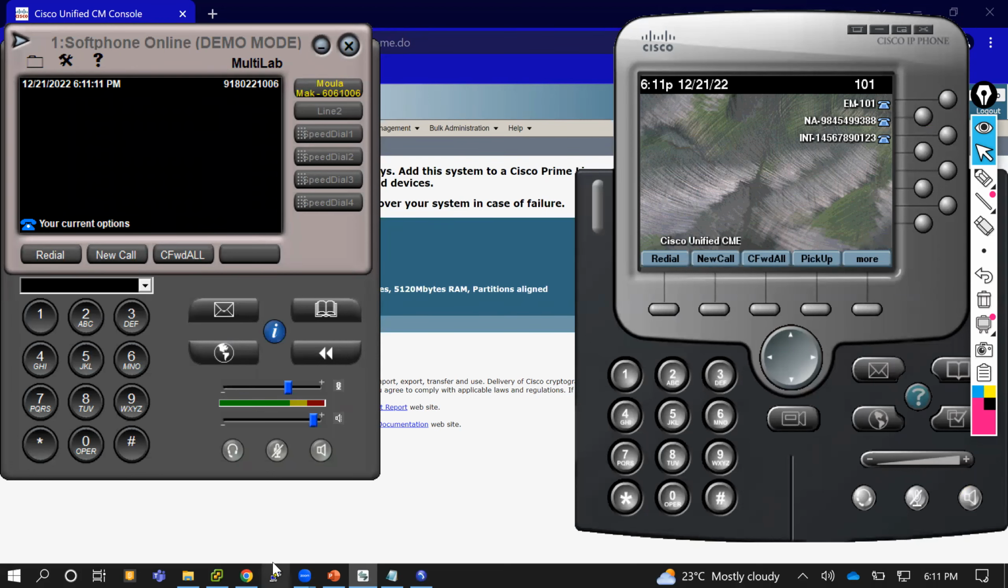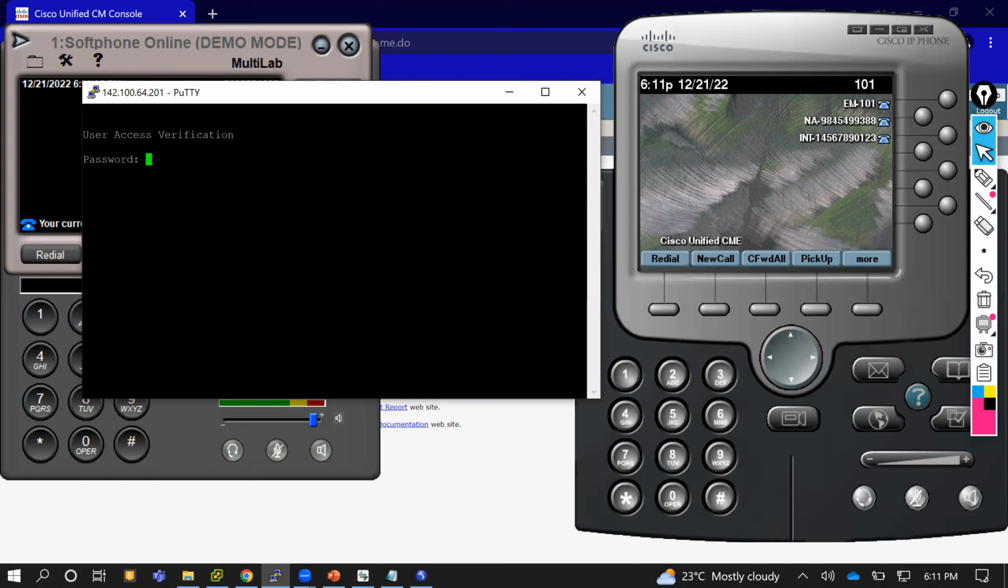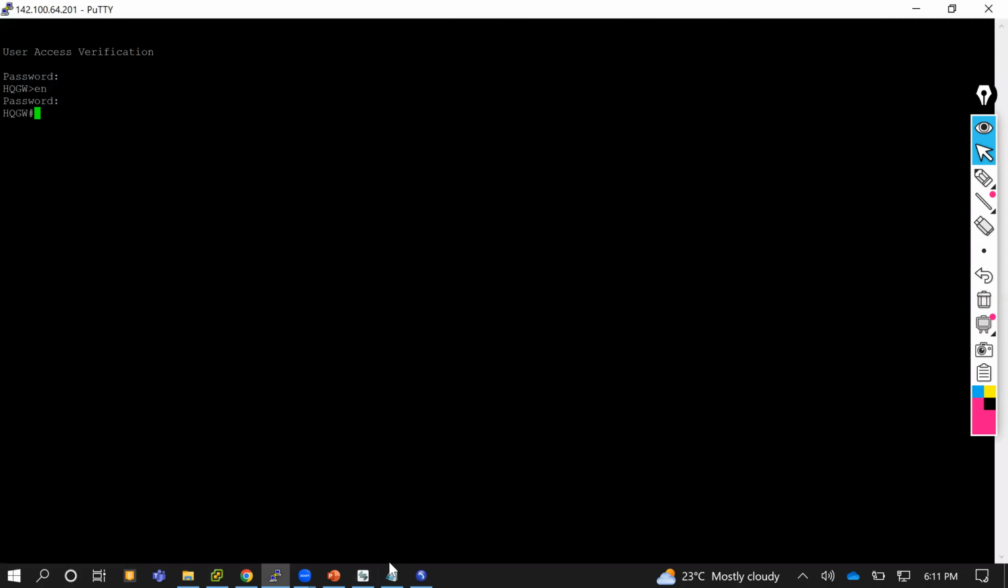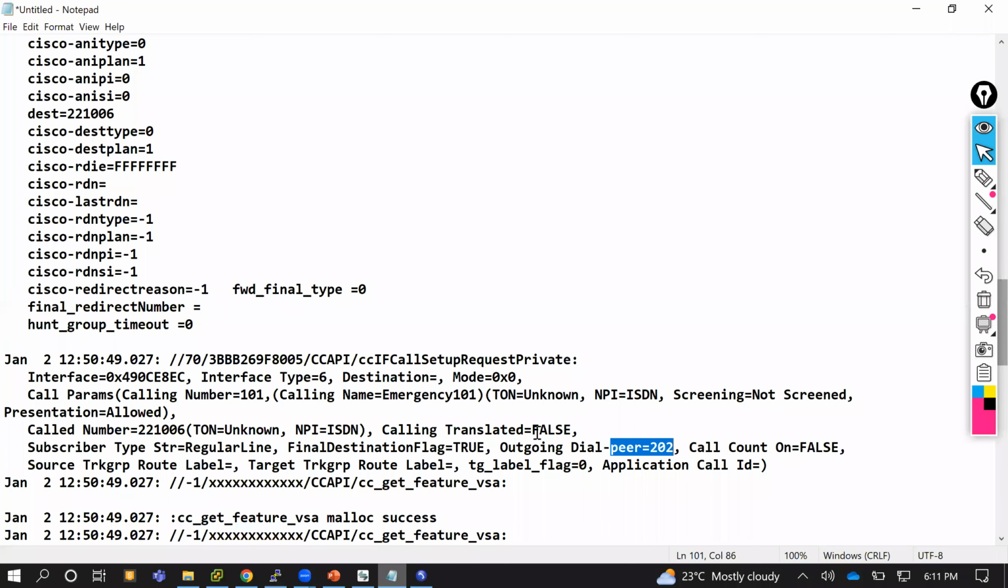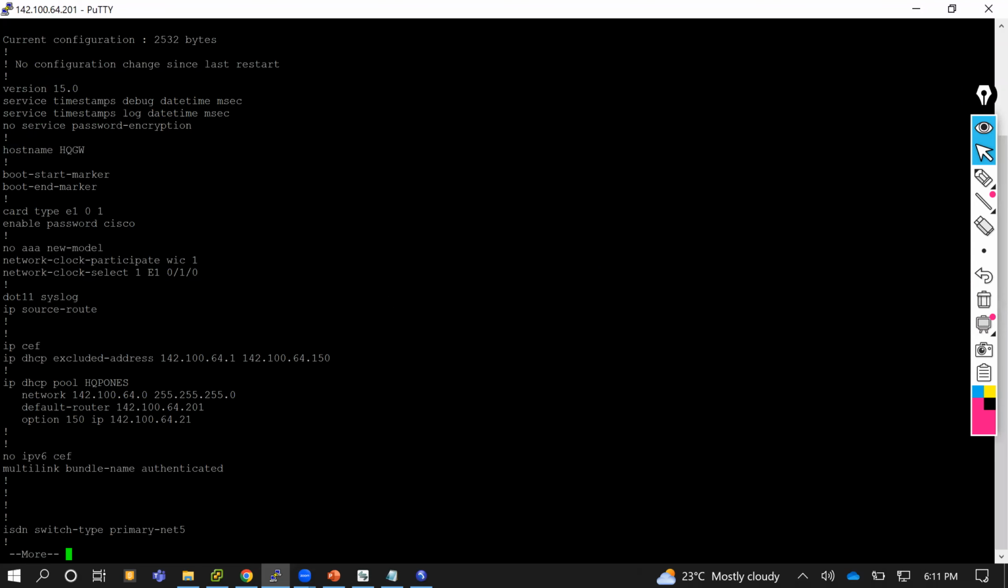So I'll get into the gateway. This is my gateway. Let's see the configuration here. Whenever I'm dialing, I'm getting the call as 22106, but actually it has to become 918022, so somewhere we have a manipulation mismatch here. Let's see the configuration.